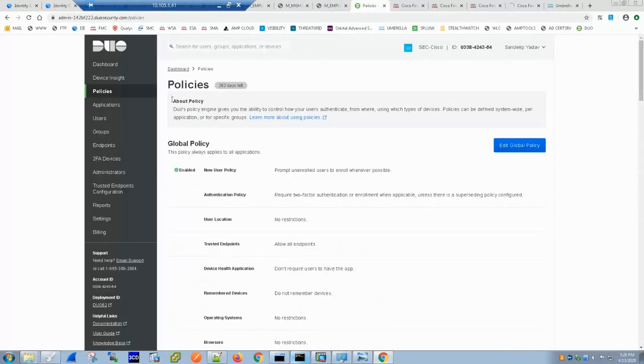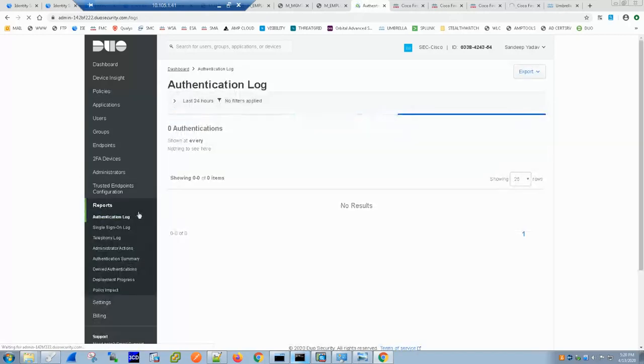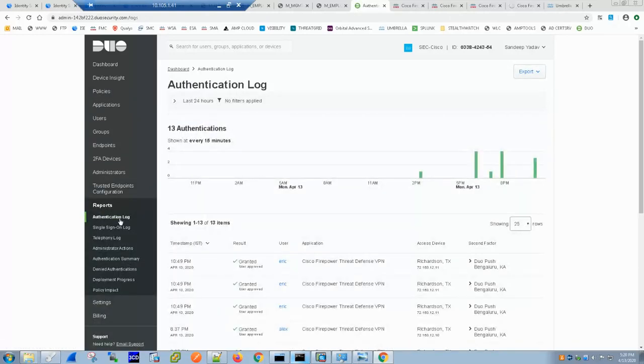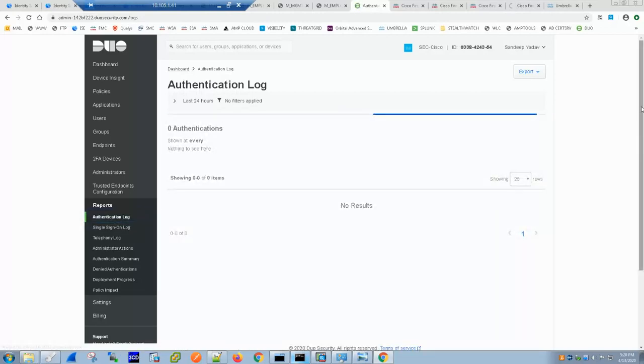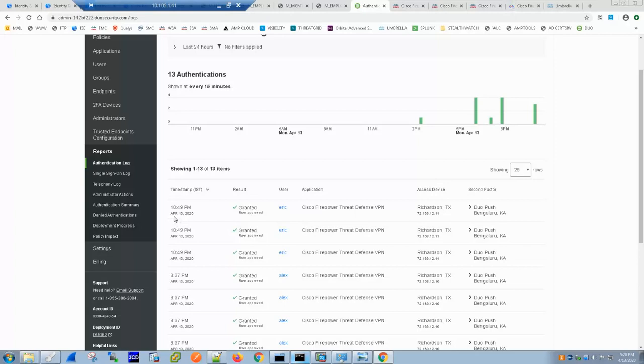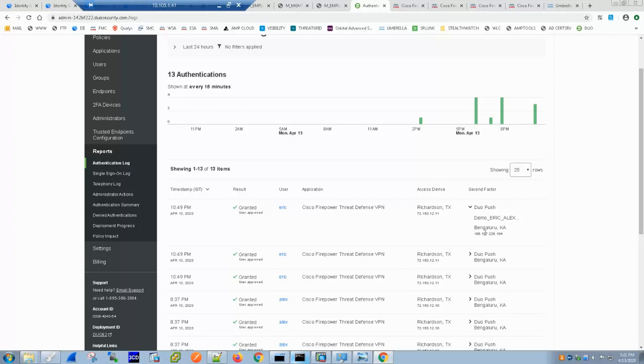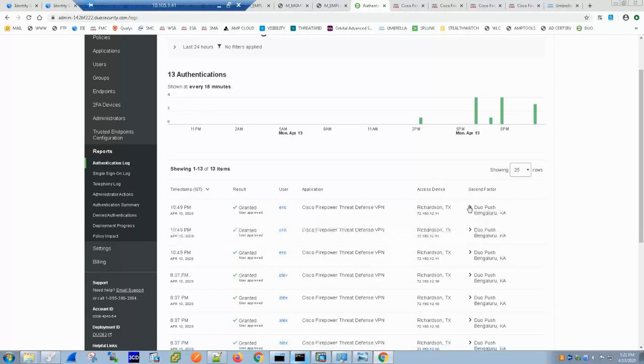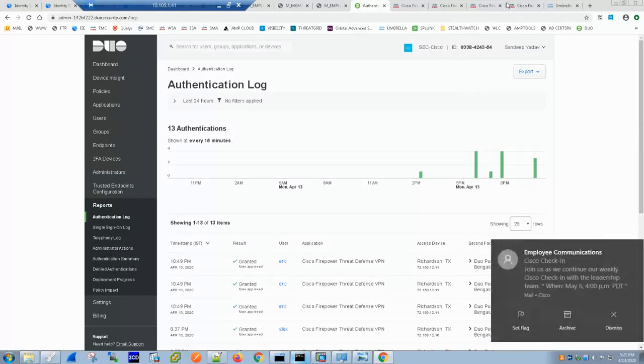Let's go and look at if the MFA happened. So you can go to reports and look at authentication logs here. So what you see is it's in India time, but that's the user. It's connecting to this application, and from where this has happened. Duo push was my method for MFA.